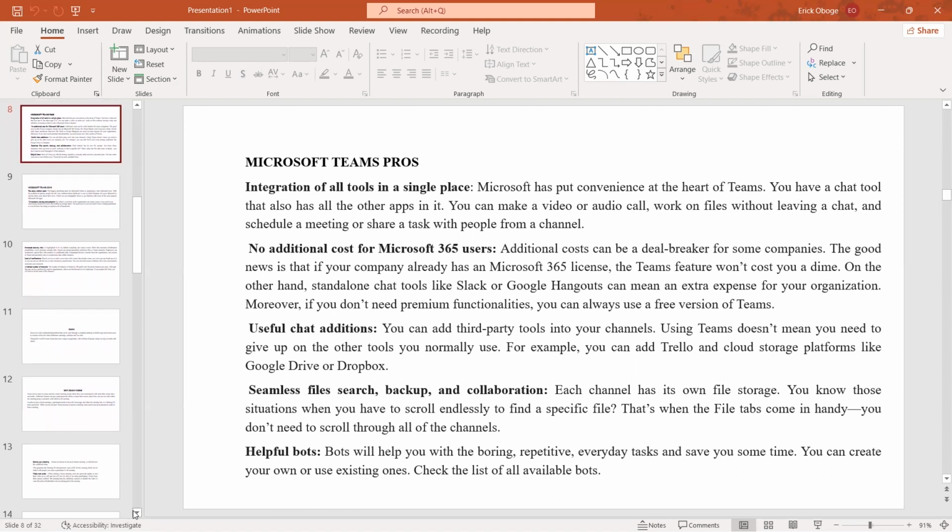First, integration of all tools in a single place. All of its tools are integrated in a single place, which gives users easy access. Number two, no additional cost for Microsoft 365 users. These are users who are already subscribers of Microsoft 365.